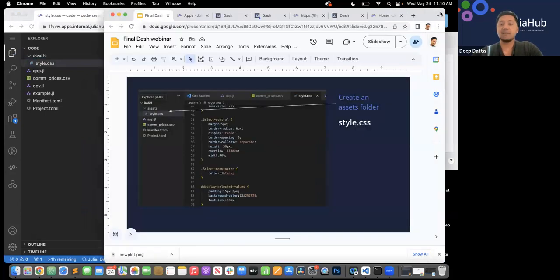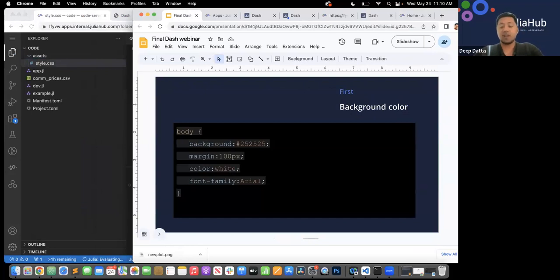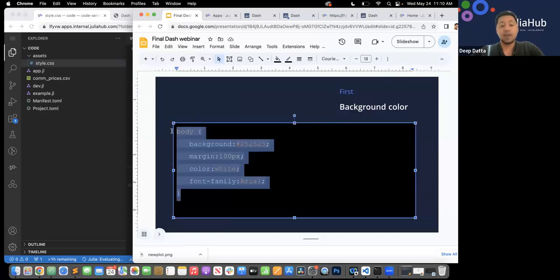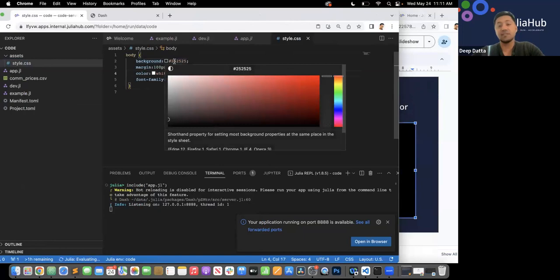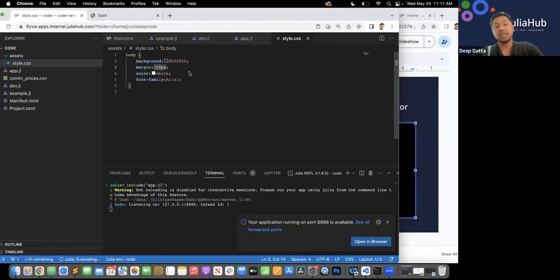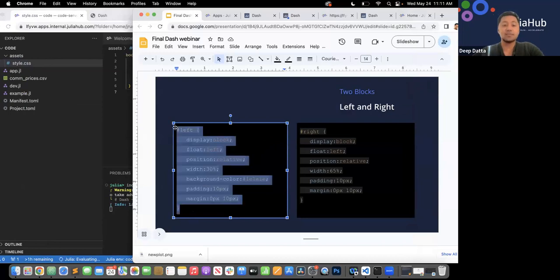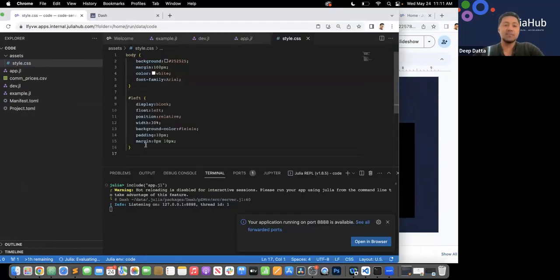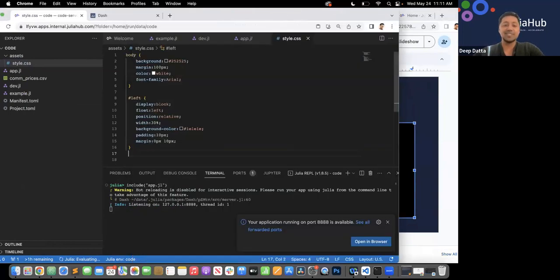On this style sheet, I'm going to add a few style elements. And because we're low on time, I'm just going to copy and paste most of this in there. But going through the slides, the first one is going to be style for the body. And the body is going to make sure that the background color is this sort of dark charcoal, make sure the text is white, and that we've got some margins on our app. Next, we're going to grab the styling for those two blocks that we put in. So one of the div IDs was left, the other div ID was right. And so those are the things we're styling right there.